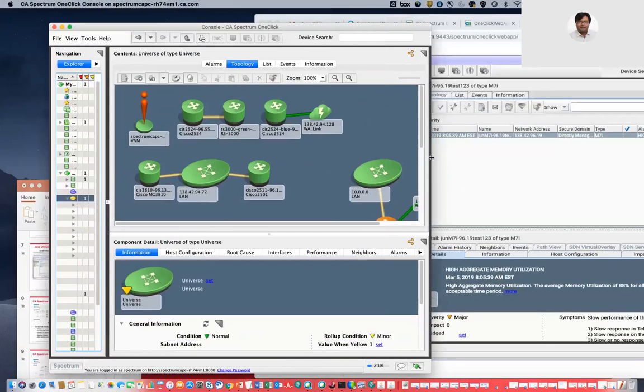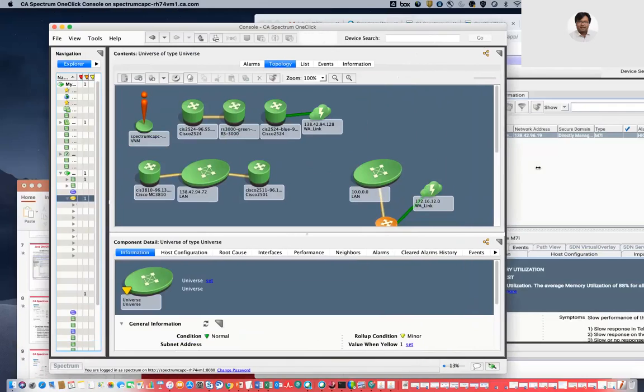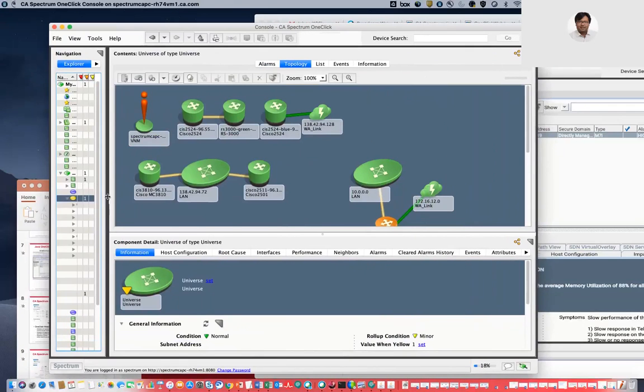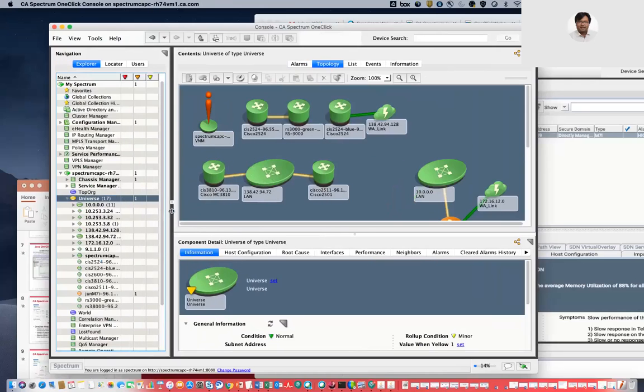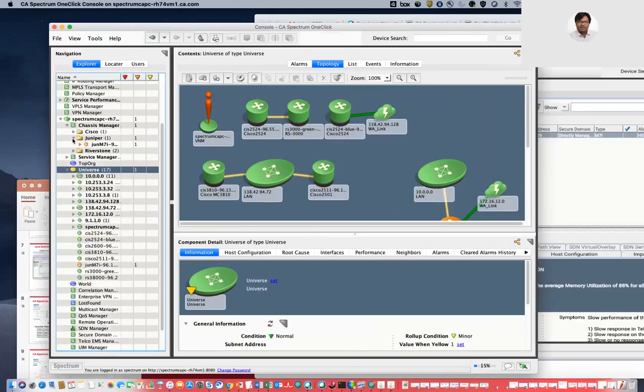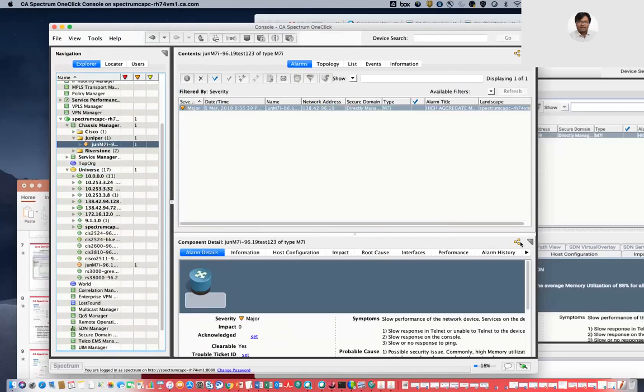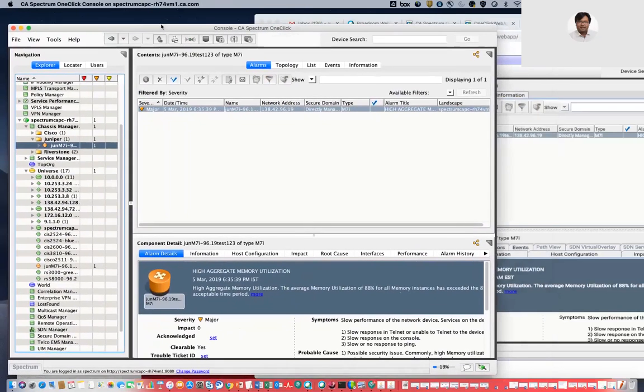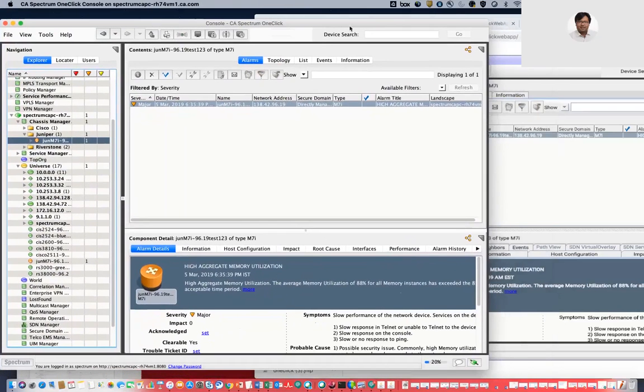Let me open. So I go into the chassis manager on the OneClick thick client. So exact same operations, whatever you do on the OneClick thick client, you have the ability to do that on the OneClick web app.